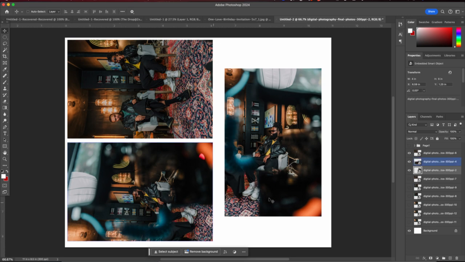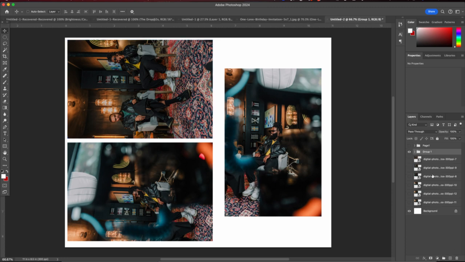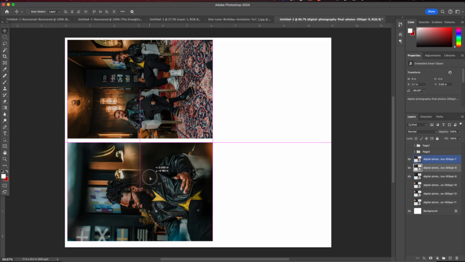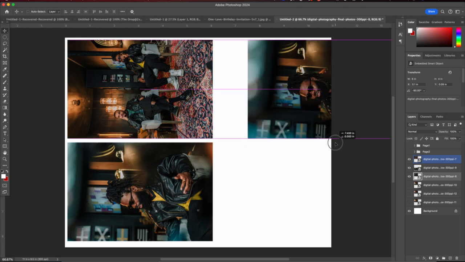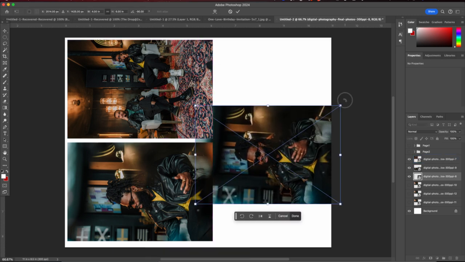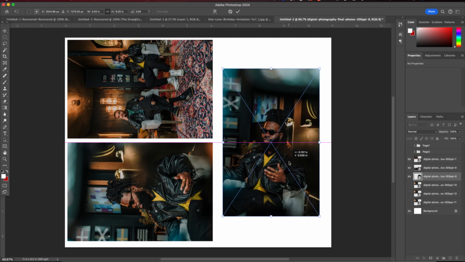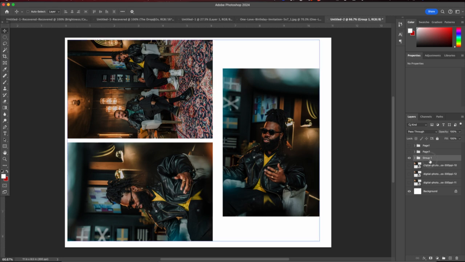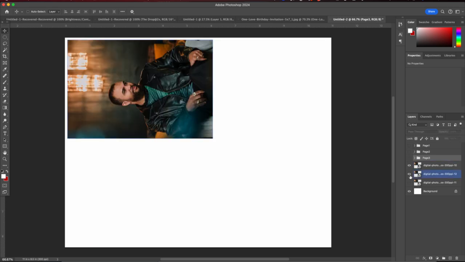So now I have these 3 here. I'm going to create page 2. Turn off page 2, turn on the next 3. Move from underneath each other. And put in a folder page 3. Turn that off and the next 3.